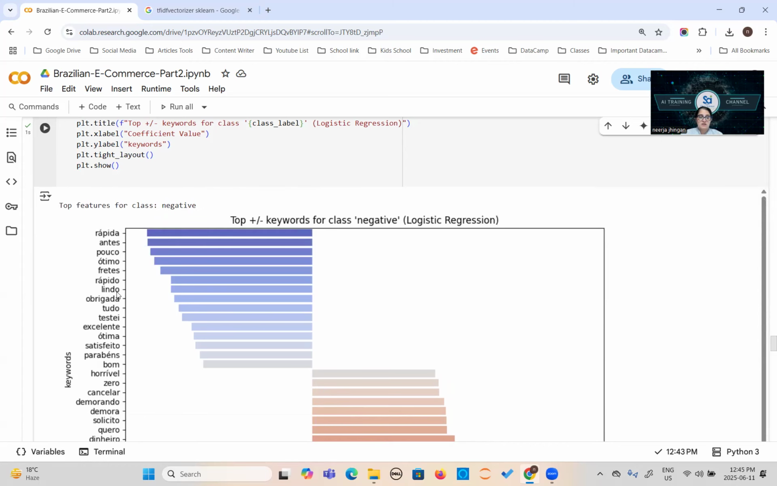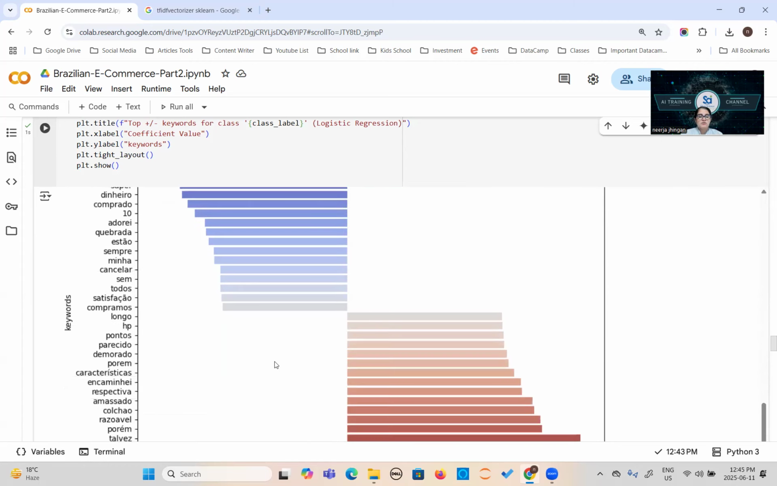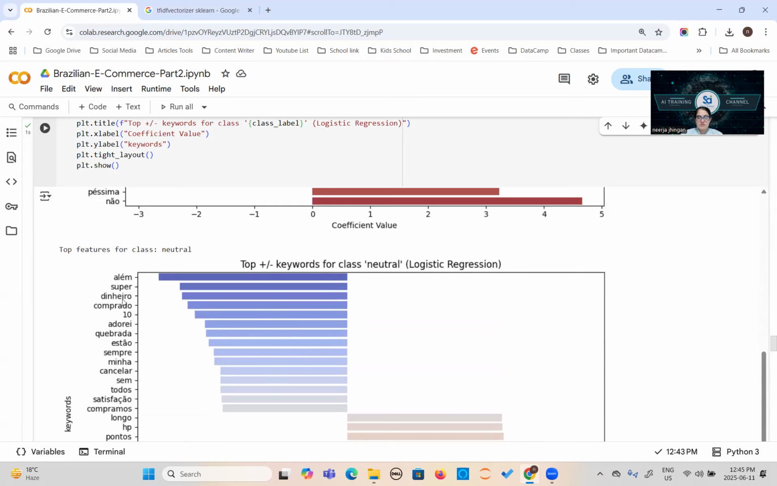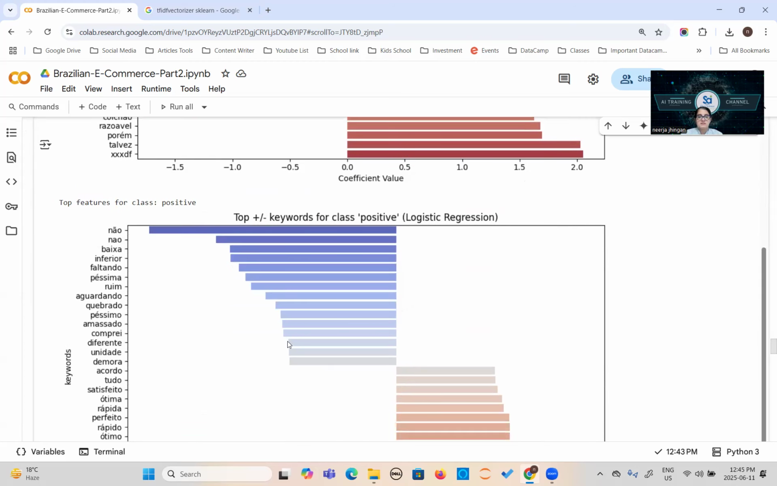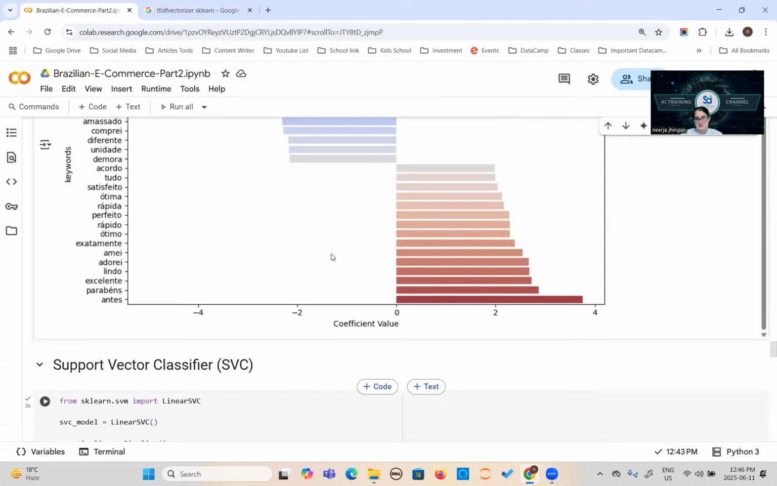And this is for the negative one. And now this is the same for the neutral class. These are the keywords pushing the model towards the neutral comments negatively, and this is the positive contribution, and this is the same for the positive comments. Okay.